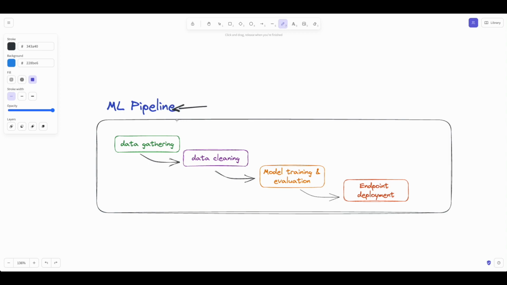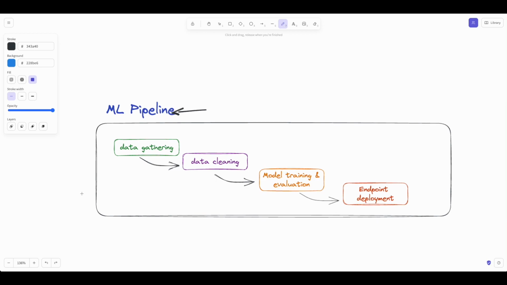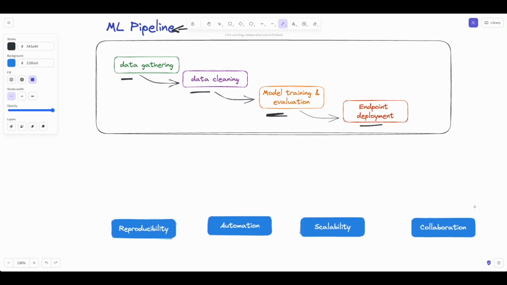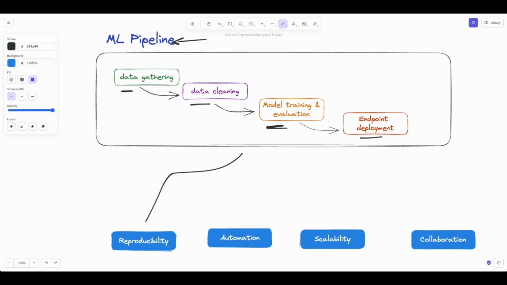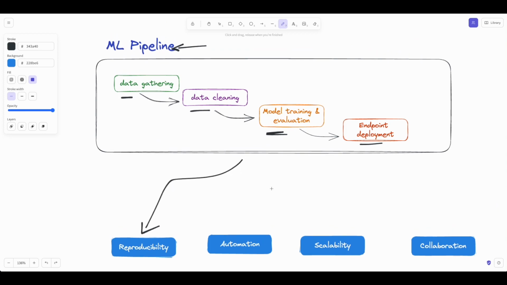An ML pipeline is a means of automating the machine learning process, which typically includes steps such as data gathering, data cleaning, model training, model evaluation, and deployment. This is crucial when taking your machine learning models to production for several reasons. The first is reproducibility. Pipelines ensure that you can schedule and recreate your model whenever necessary, thereby helping maintain consistency and reliability in your projects.